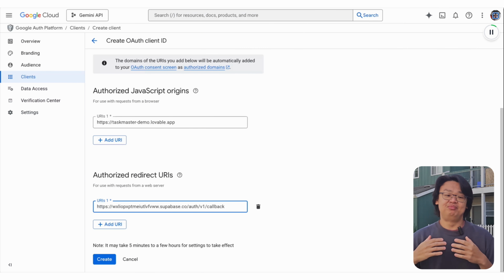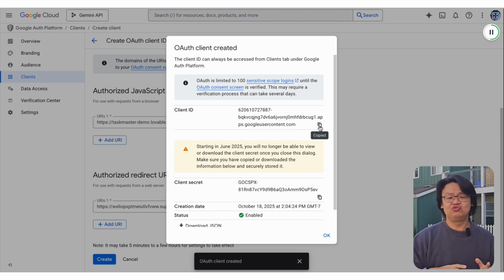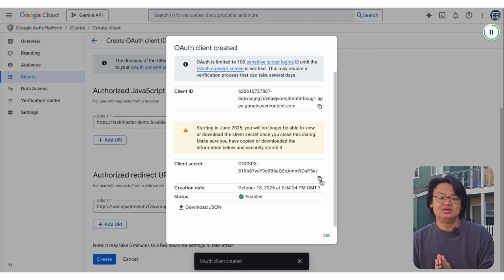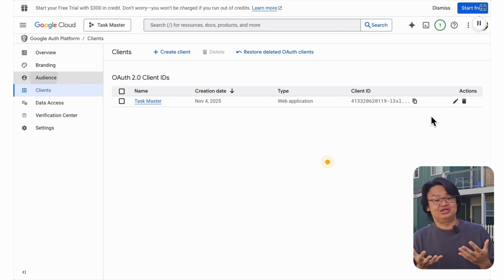Next, click the blue Create button and you should see your client ID and client secret. You're going to copy both to a secure location so that you can use them later. Now go all the way back to the side panel and click on Client, and you should see that you have just created a client ID.